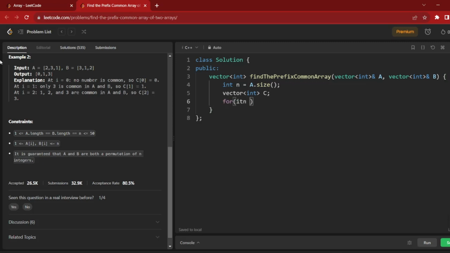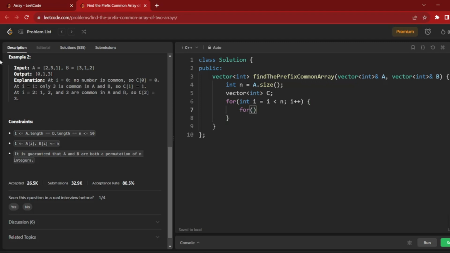So for int i equal to 0, i less than n, i plus plus. We have to run the second loop for taking the elements. The first loop is for traversing both the arrays. Int j equal to 0. How many times do you have to run j? j till i, j plus plus. Then again run the third loop: for int k equal to 0, k less than equal to i, k plus plus. So we have all three loops here.